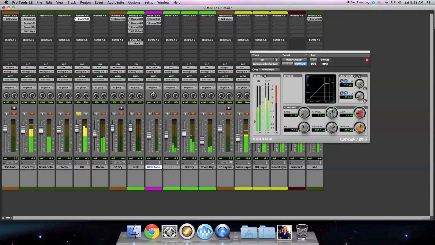So you allow a little bit of that attack, the transient, to go through, but by bringing the threshold down, there's a lot more of the hits that are going to be compressed. Longer release keeps it going for a longer period of time. You can make it more dramatic by using a high ratio. Low ratio, not that dramatic.